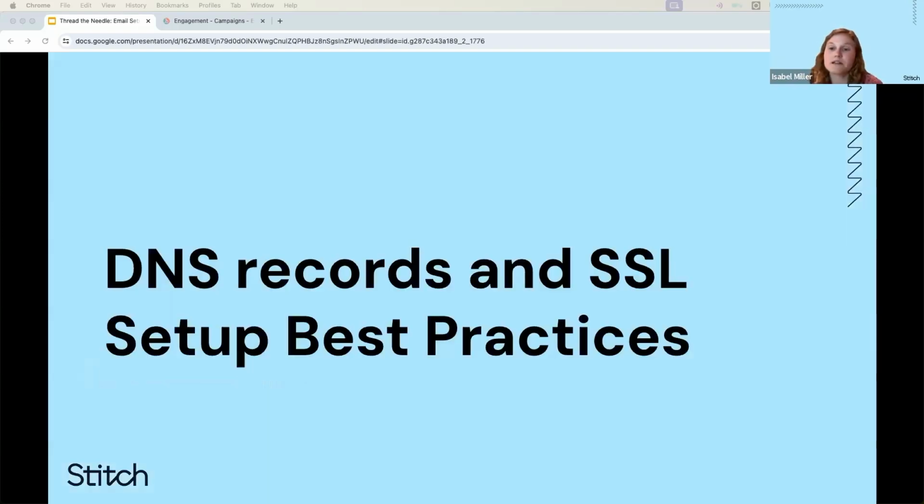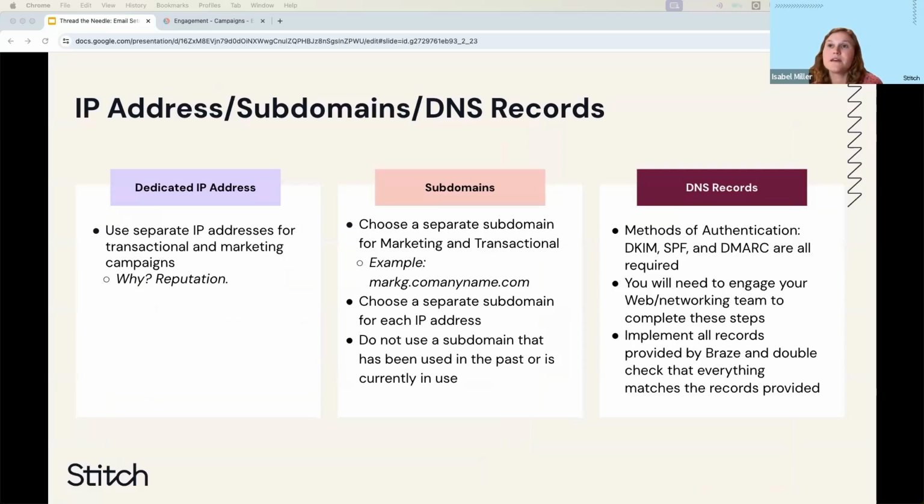Now to talk about DNS records and SSL setup best practices. So when thinking about setting up your IP addresses, subdomains, and DNS records, there are some best practices here. For your IP addresses, it is important to use a dedicated IP address for both your transactional and marketing campaigns. And this is important for a transactional message's reputation to be separate from your marketing reputation. So if there are separate IPs for both marketing and transactional, any deliverability issues that affect marketing will not affect your transactional message delivery, which is really important.